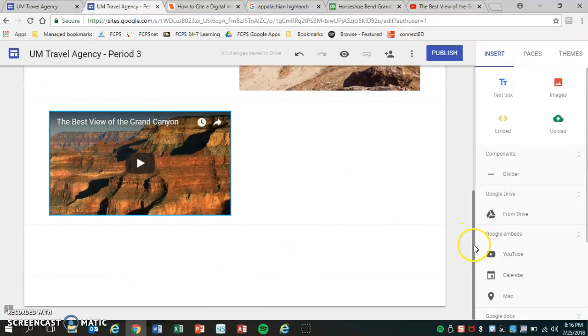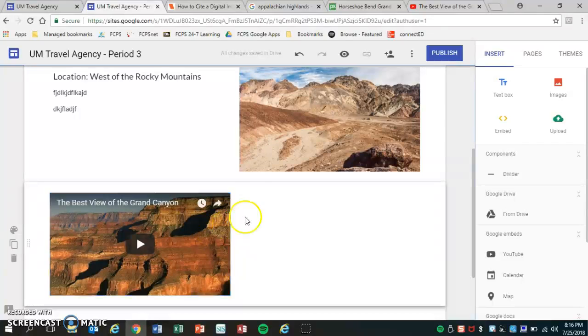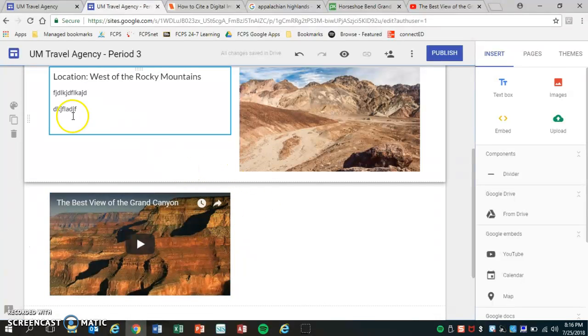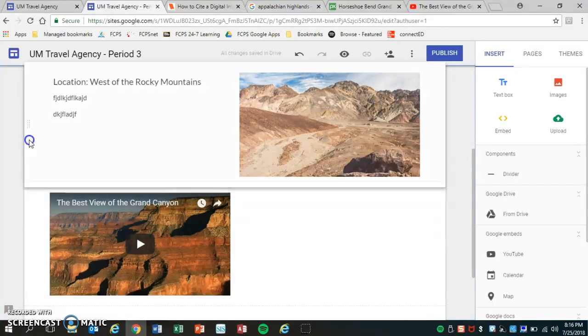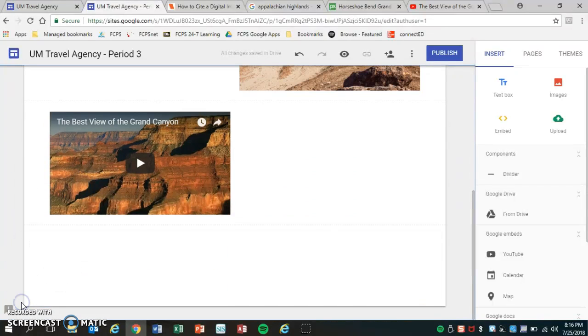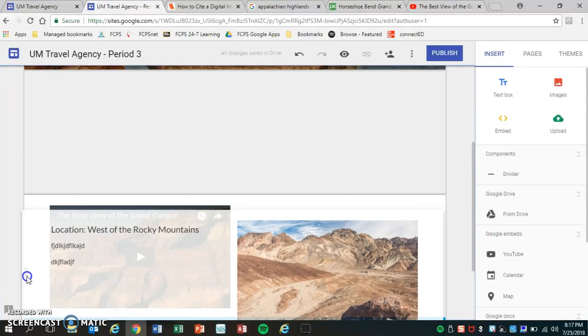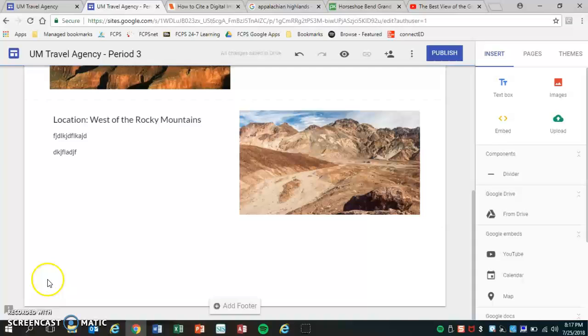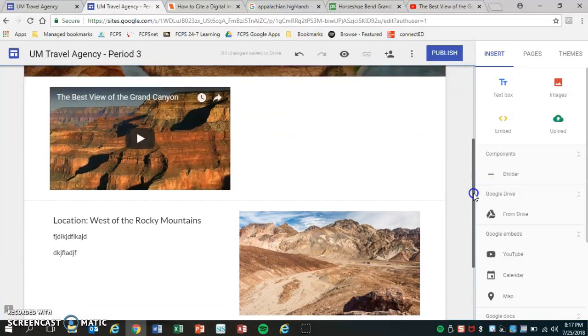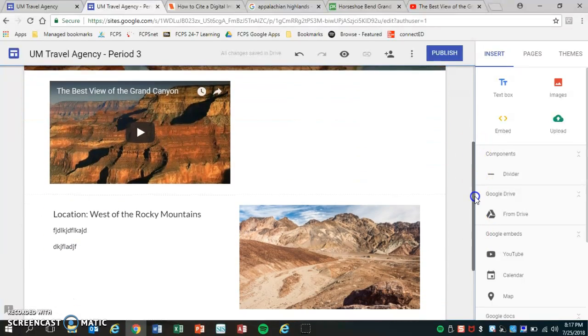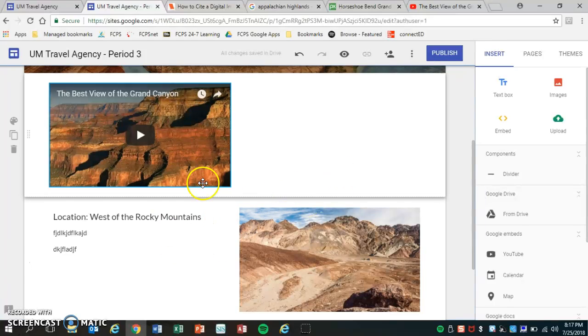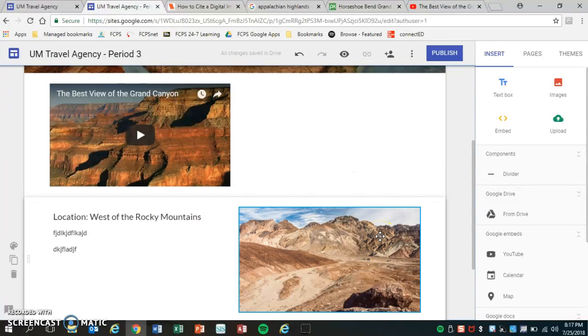So I'll put it down below further. Okay, maybe I want this text below the video. I can click and I can drag that. Oops, excuse me. I can click and drag that below, like that. So I can reverse the order of things. So it's pretty easy to kind of figure out how the navigation works.